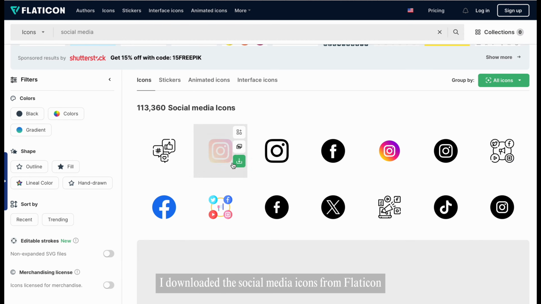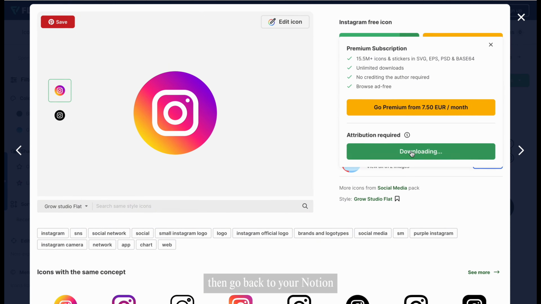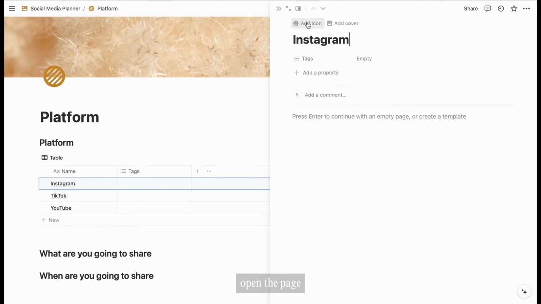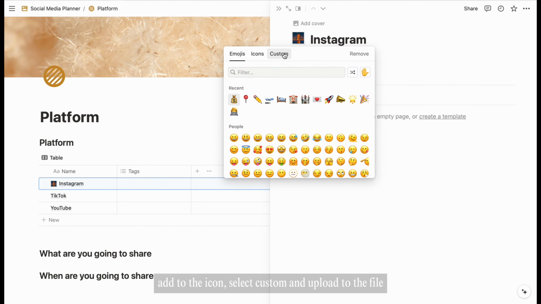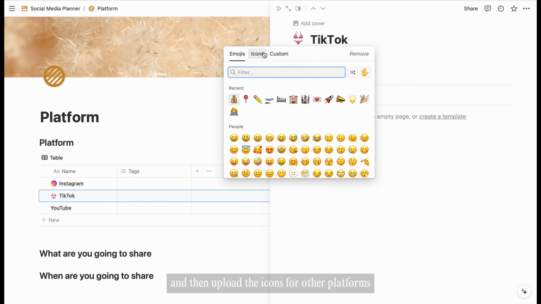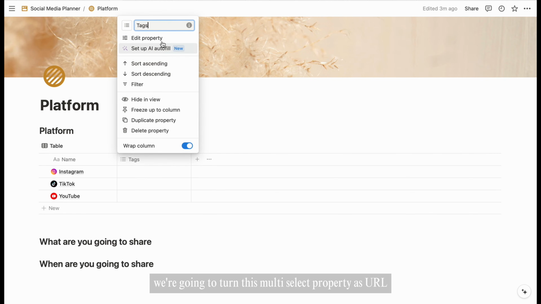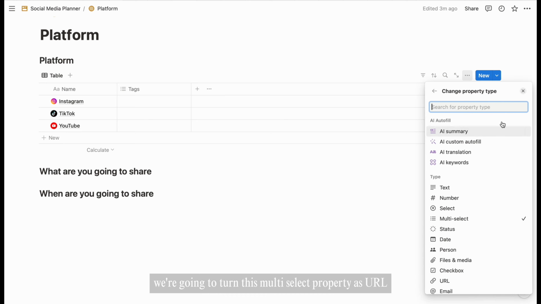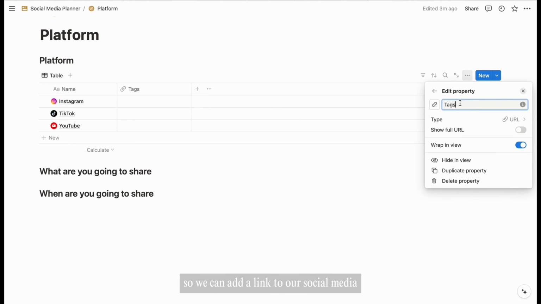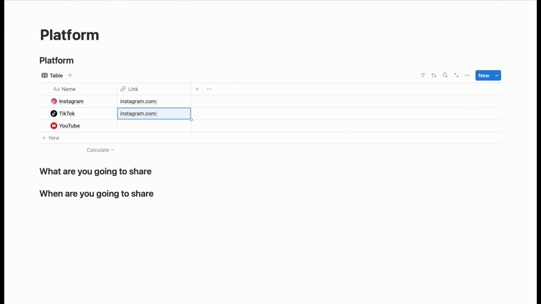I downloaded the social media icons from Flat Icon, and then go back to your Notion, open the page, add the icon, select custom, and upload the file. And then upload the icons for other platforms. Next, we're going to turn this multi-select property into URL so we can add a link to our social media for easy access.